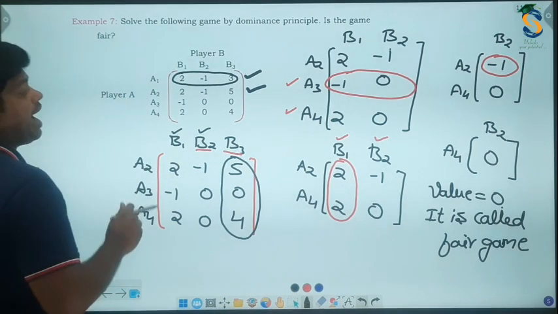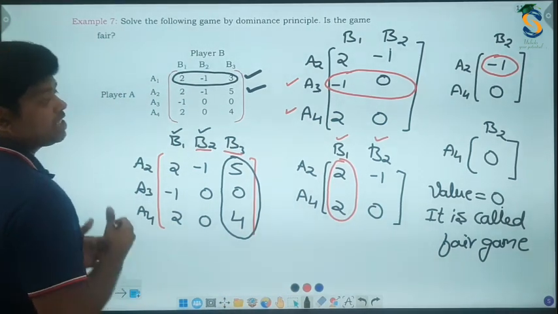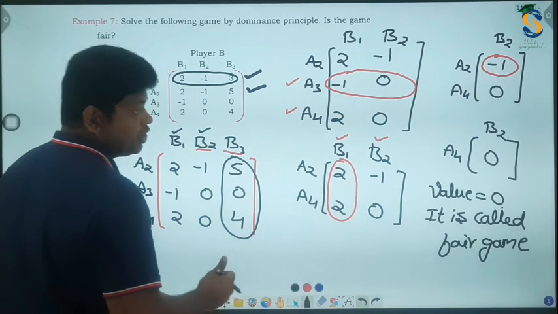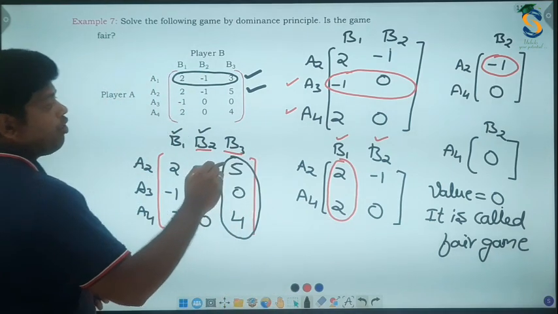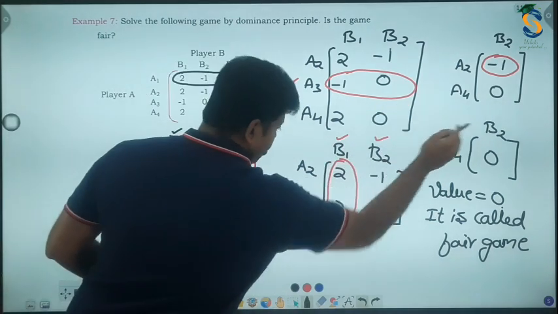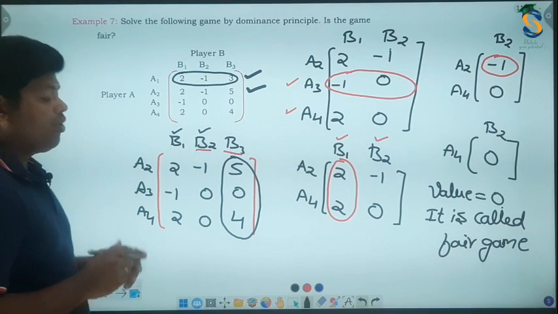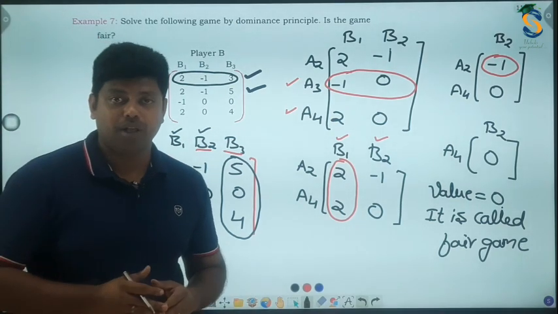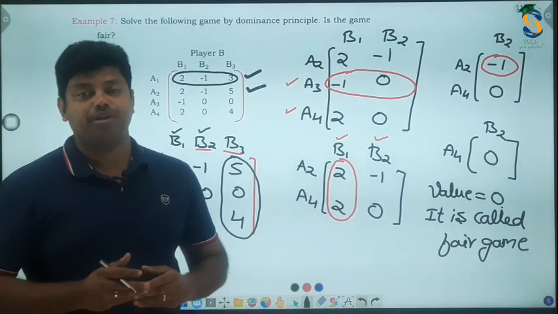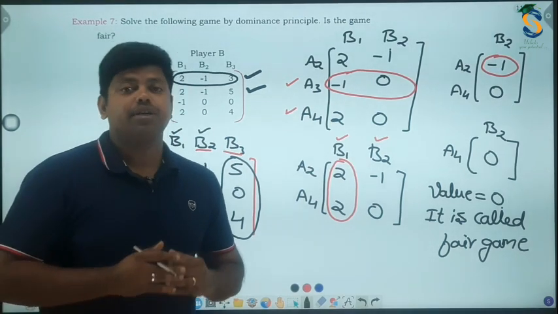If they ask about the strategy, the optimum strategy for player A is A4 and for player B is B2. This is how we need to solve this kind of problem, that is, the dominance rule. Very important for 5 marks. So I hope you understood this problem.